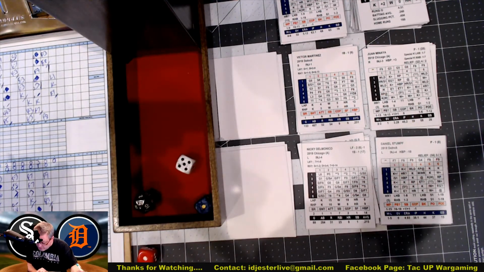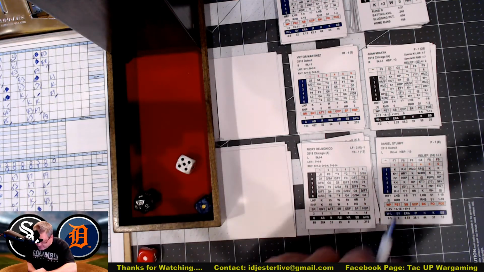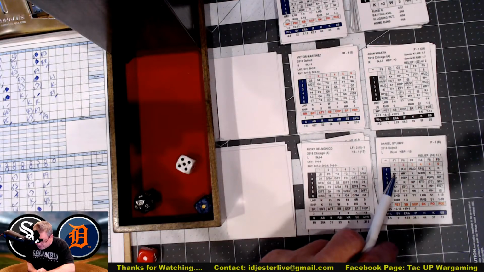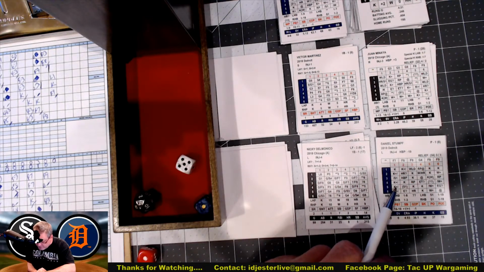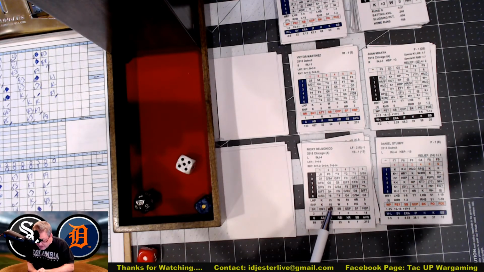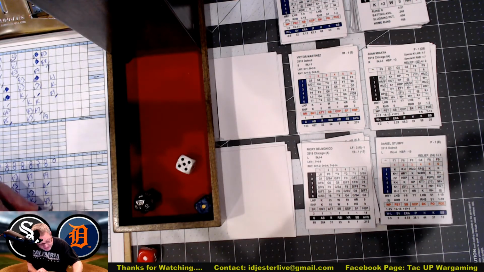And that is a 1-5 against the lefty. Look at that. Against left-handers, it's a strikeout plus, strikeout plus, strikeout plus, strikeout plus. Guess what he rolled? A strikeout plus. 10 plus 10 is a 20. He strikes him out.